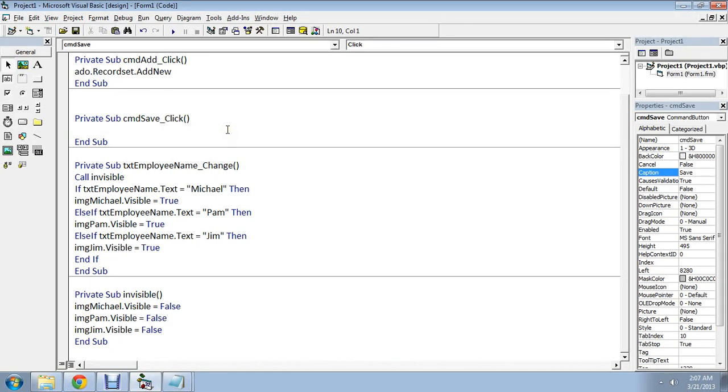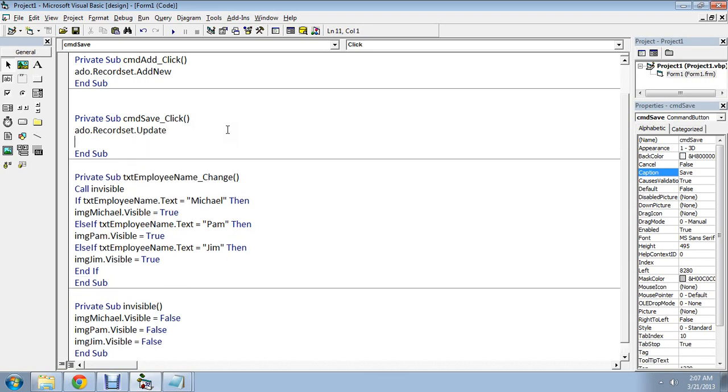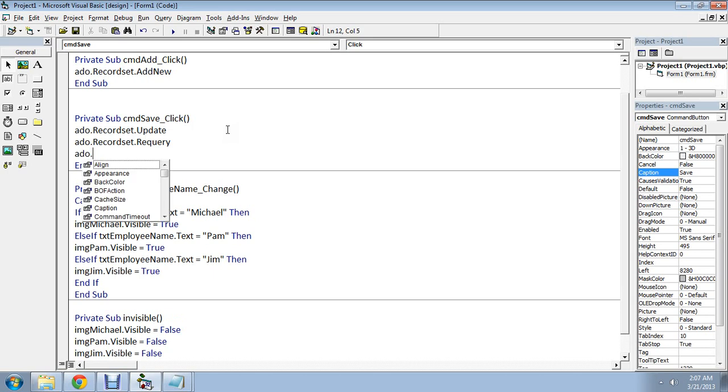We're going to type in ADODC, which is the object that is connecting our Visual Basic 6 to our database. Go ahead and type in adodc.Recordset.Update, hit enter. Then adodc.Recordset.Requery, then adodc.Refresh.